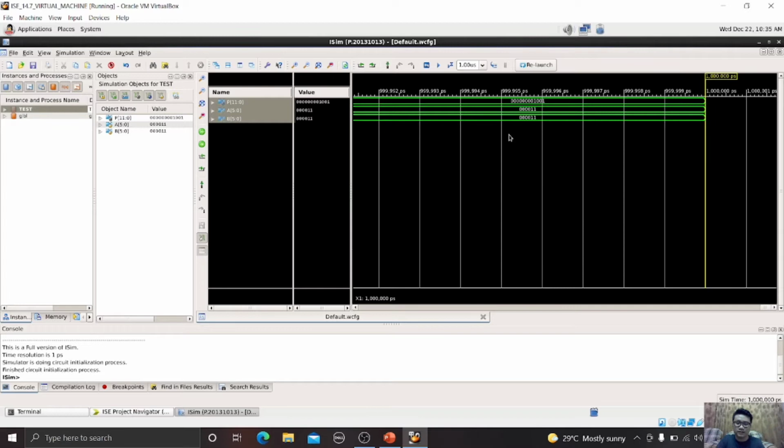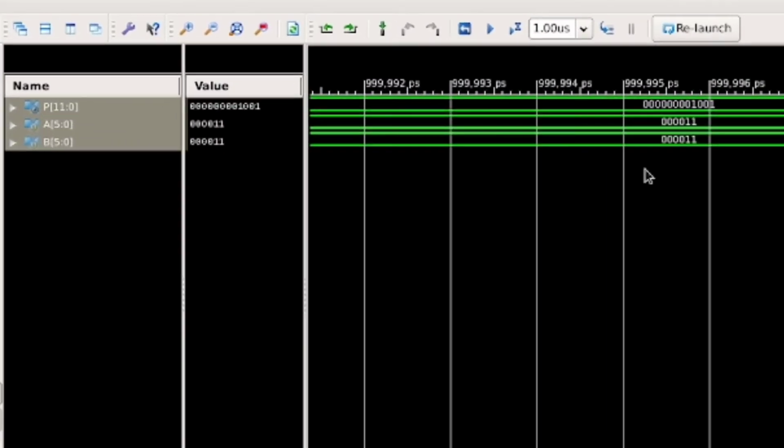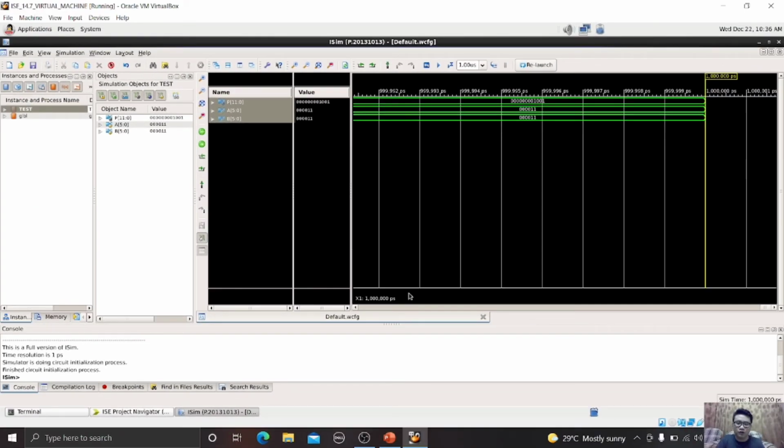Okay, now we can see the input A is 6-bit 000011, and B is also 6-bit 000011. And finally, we get the output, which is 12-bit 000000001001. That's all for the presentation of part 1.